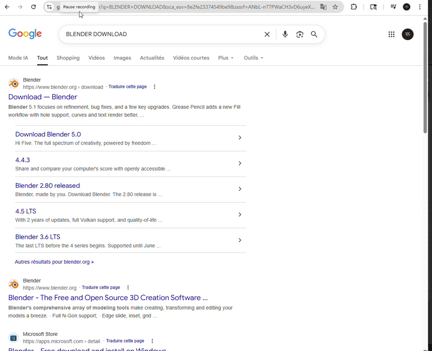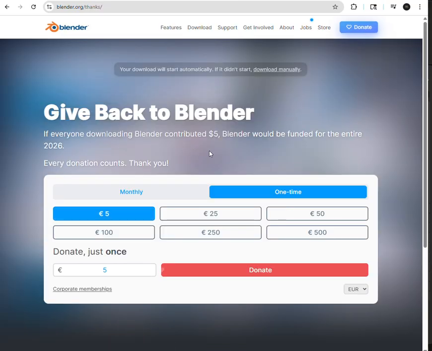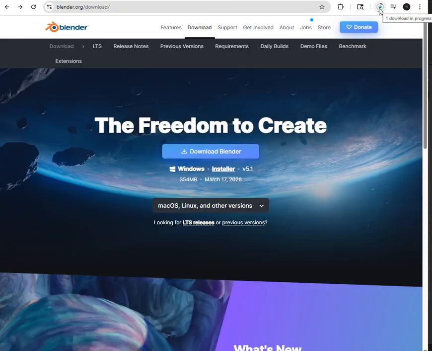Now let me tell you how to download Blender step by step. First you need to open your browser. You just need to write Blender download. Just click on the official website, blender.org. Now click the big button that says download Blender. It will automatically detect your system, and it will start downloading here. So it will start downloading like this, right?